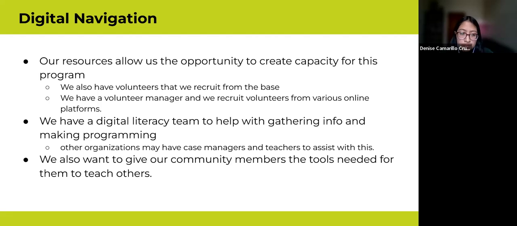in addition to myself being hired and the program being implemented at Make the Road. So we do have a digital literacy team, which includes myself, my supervisor, and another AmeriCorps member who helps occasionally. And we're the ones responsible for gathering info and making programming. We know that some other organizations might not have this capacity.